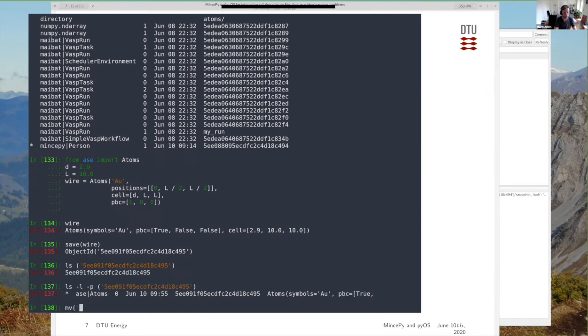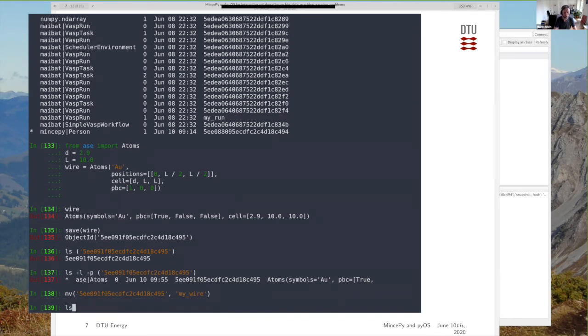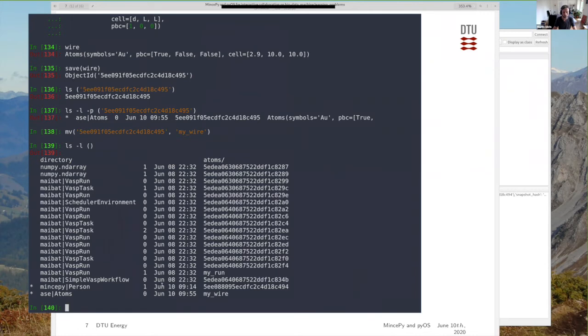And like I said, you can rename this thing, so mv is the rename, so I can make that my wire, like this, and then I look back. And indeed, I have my wire here alongside all of my other objects. And there's a little star here just to tell me that the database knows that this thing is currently live in memory and it knows about it.